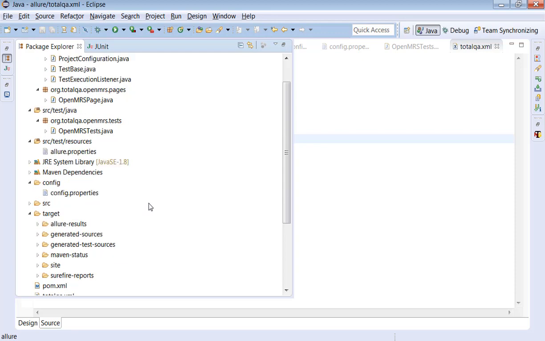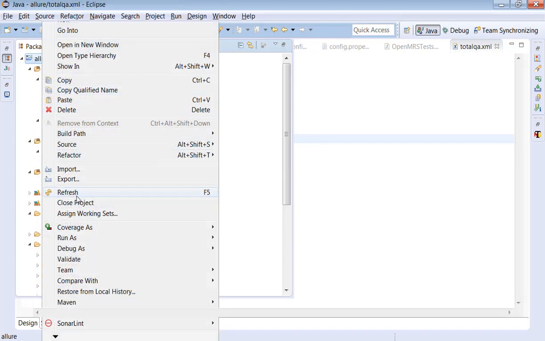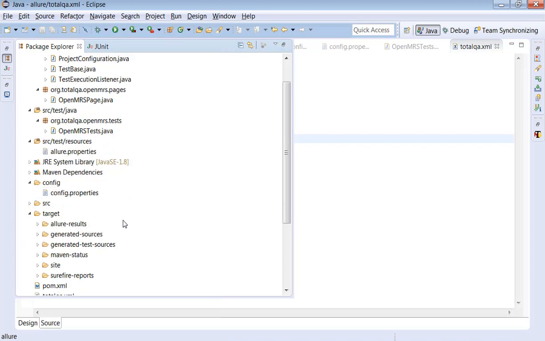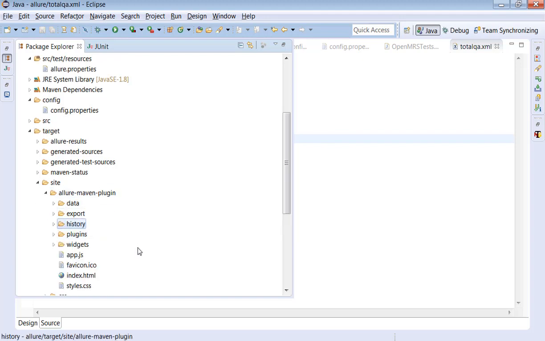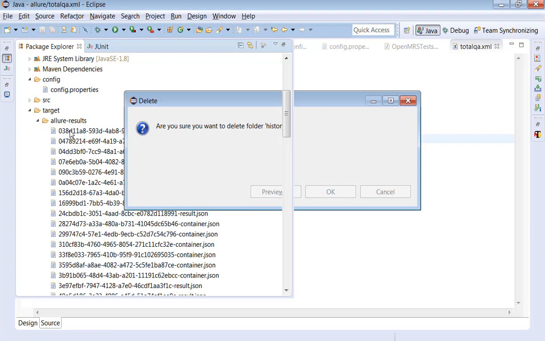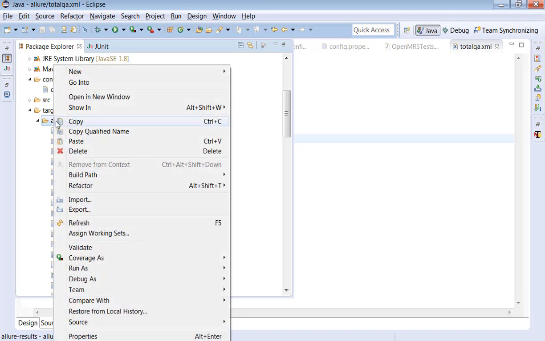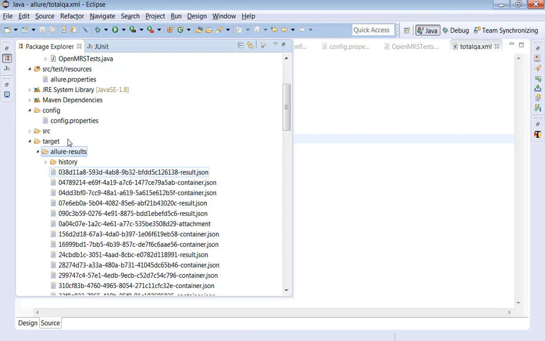before we try to run, we have to generate the Allure report. For that, as I said already, before we generate a report, let's refresh it. What we have to do is, in the target folder, in the site folder, in the Allure Maven plugin, you have a history. Copy this, go to Allure results, delete the history folder, and paste the history here. It's a manual step, you have to do it.